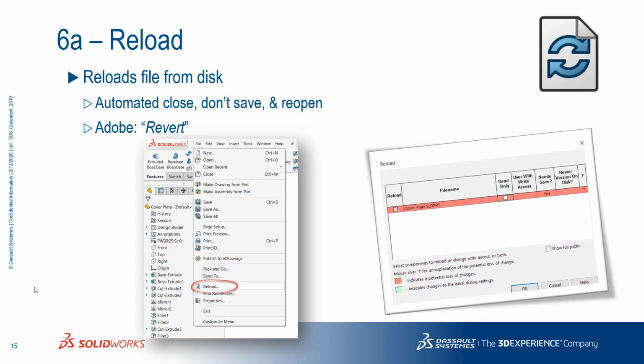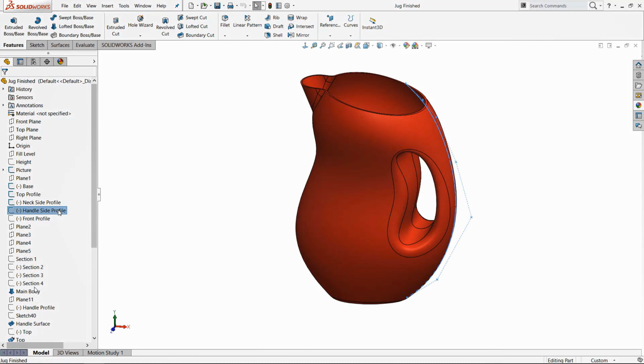Reload. I use this all the time, maybe because I don't do any real work, but I just do a lot of demonstrations. So if I'm in there and I am just modeling and I need to reopen the part, I'd close it, I don't save it, and then I reopen it to get back to where I was. The reload command will do that for you automatically. So if you're from the Adobe community, it's similar to the revert command in Adobe. So let's take a look at that.